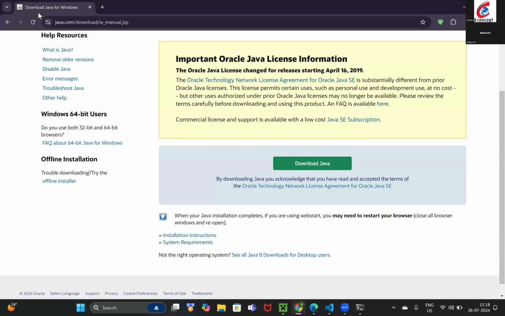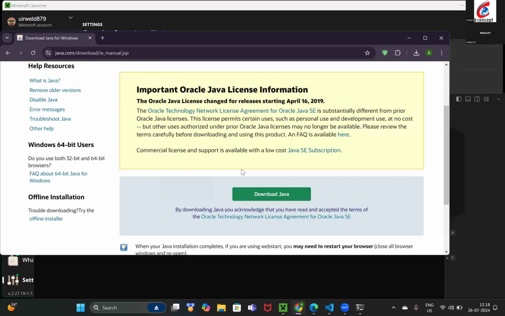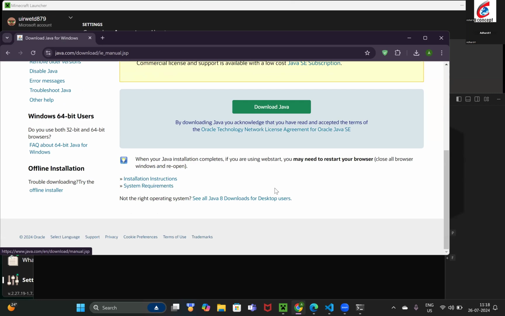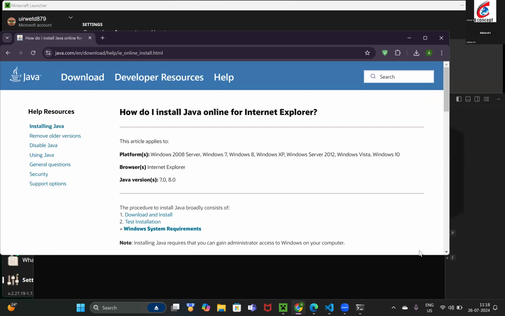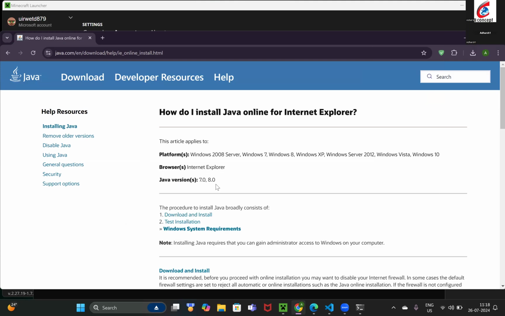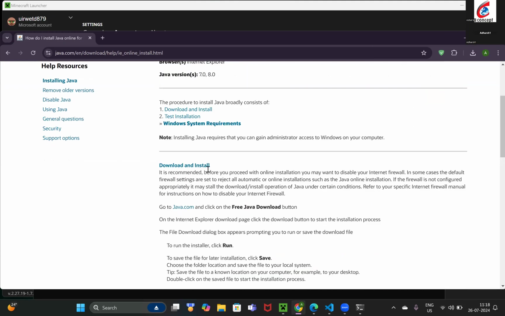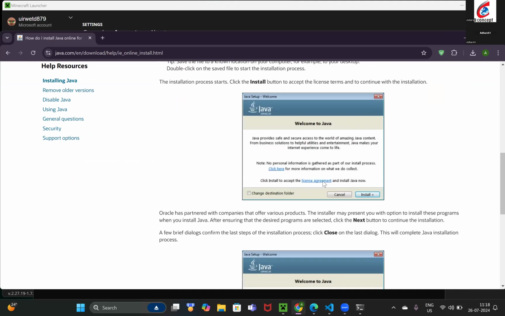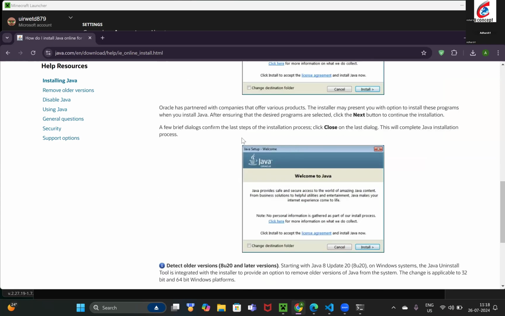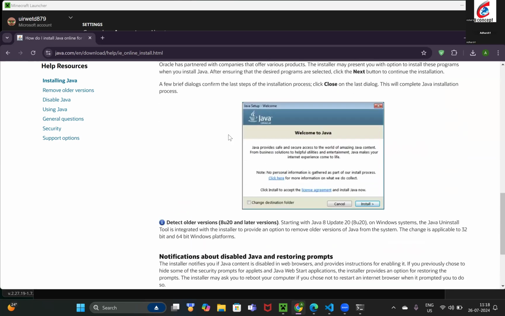Installation instructions are also there. Please click on those installation instructions. Scroll down. There are two links. How do I install Java online for Internet Explorer? Download and install. Scroll down. There are steps in here. The first screen shows you Welcome to Java. Then you click on the install button. After this it is quite easy, just clicking on next and install.